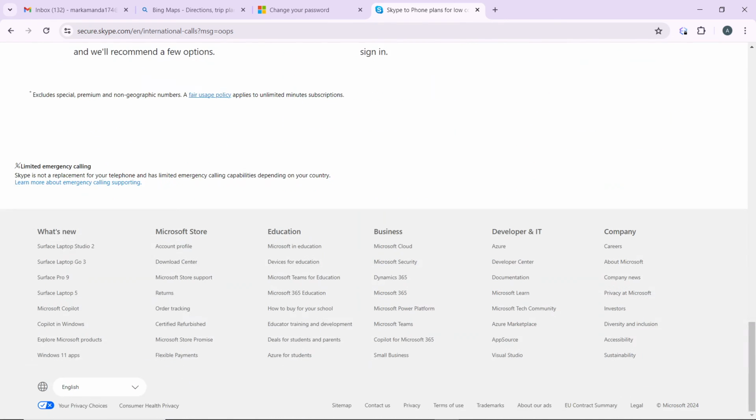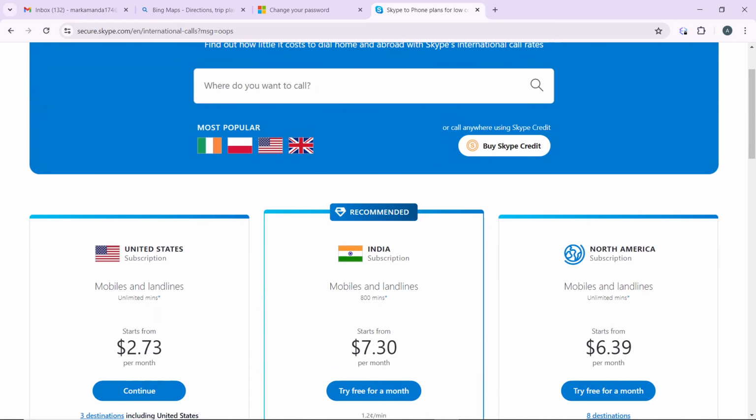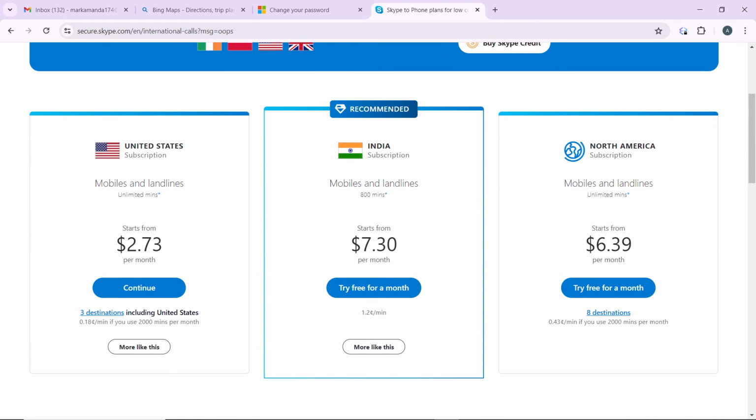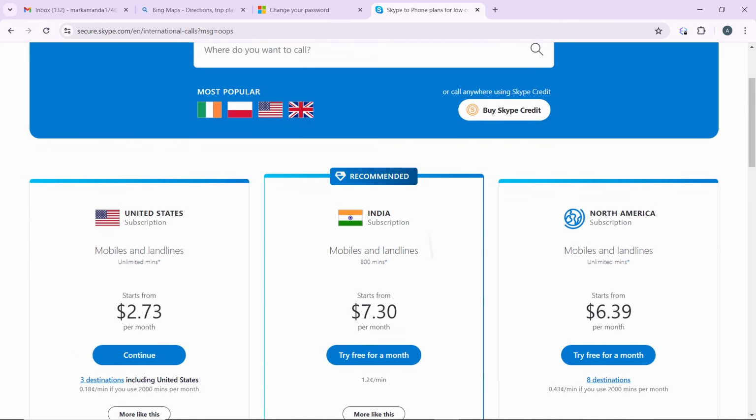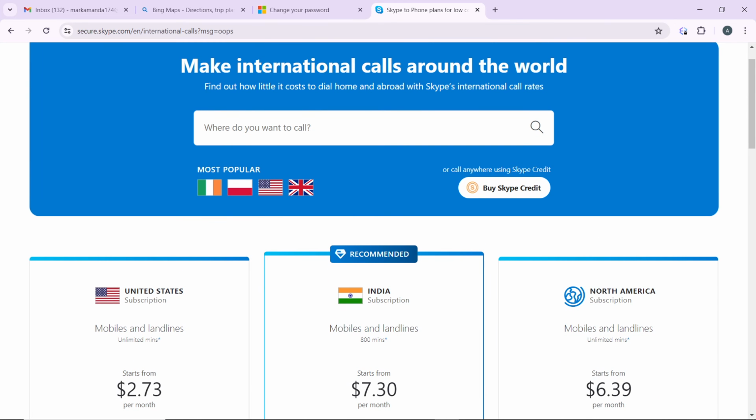All right, so that's it. So you'll find your subscription right here in this window. I don't have any subscription, that's why I still have all of this recommended. But you're gonna find your subscription from here. And once you find your subscription, you're gonna find the cancel subscription button. So go ahead and click on that. And once you click on that, it'll follow through the steps and your subscription will be canceled on Skype.